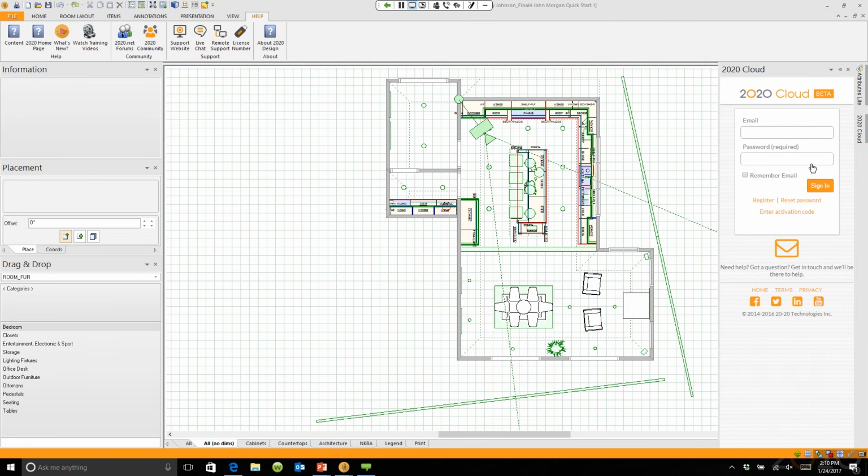If you already have an email and a password, and by the way, it's different than your 2020.net password, but if you already have an email and a password set up, all you have to do is type those in and sign in. If you do not have an email and a password, you need to register. And when you click on register, it will take you to a screen where you need to fill out your company name and so forth.